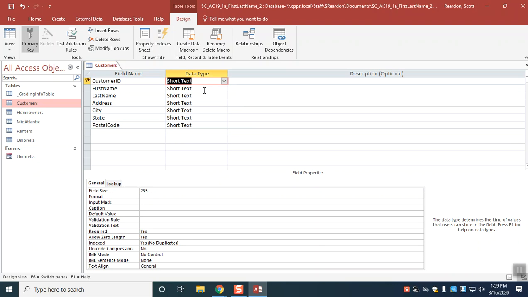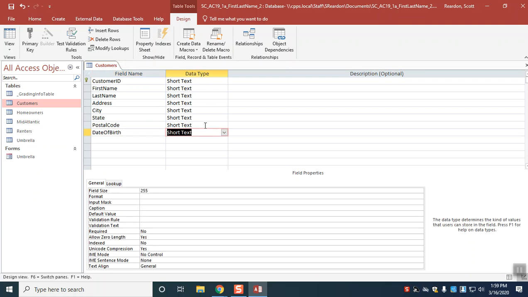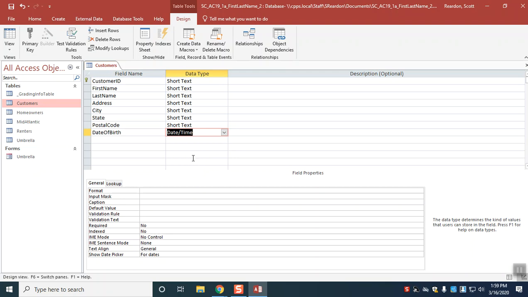Okay. Number 7, in design view, add a new field to the customers table after the postal code. That's down here. The field should be named date, capital O, F, capital BIRTH, date of birth, tab, and make that a date time field. All right. Save the customers table. I'm just going to hit the save icon up here, and it'll save over the top of the previous customers table name.